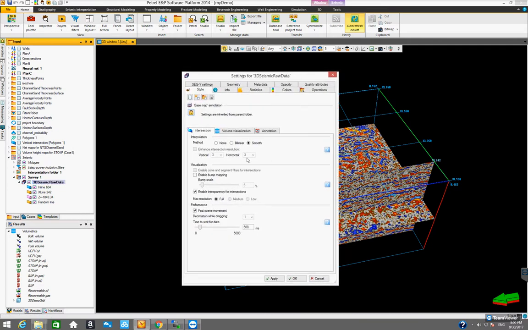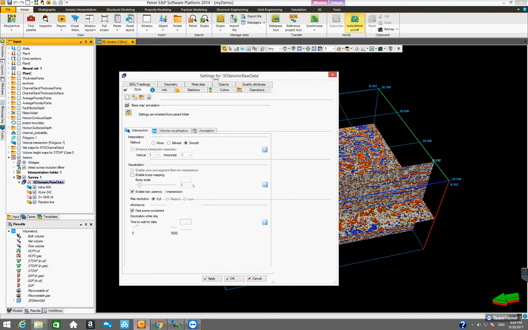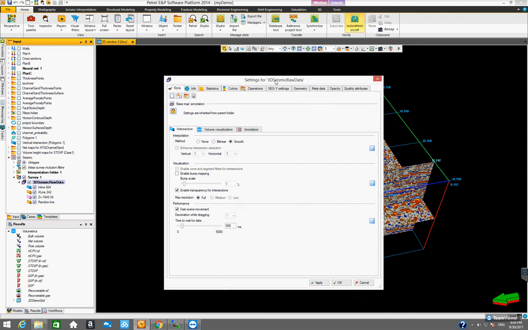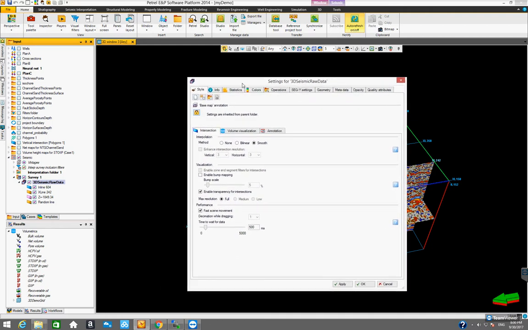And this time we have lots of settings, actually. Lots of tabs. But the most useful tab is still the style tab, right? And here you have a base map annotation section that's kind of locked. It's telling you settings are inherited from parent folder. So it means that the base map annotation setting for this three-dimensional seismic volume is inherited from the parent folder.